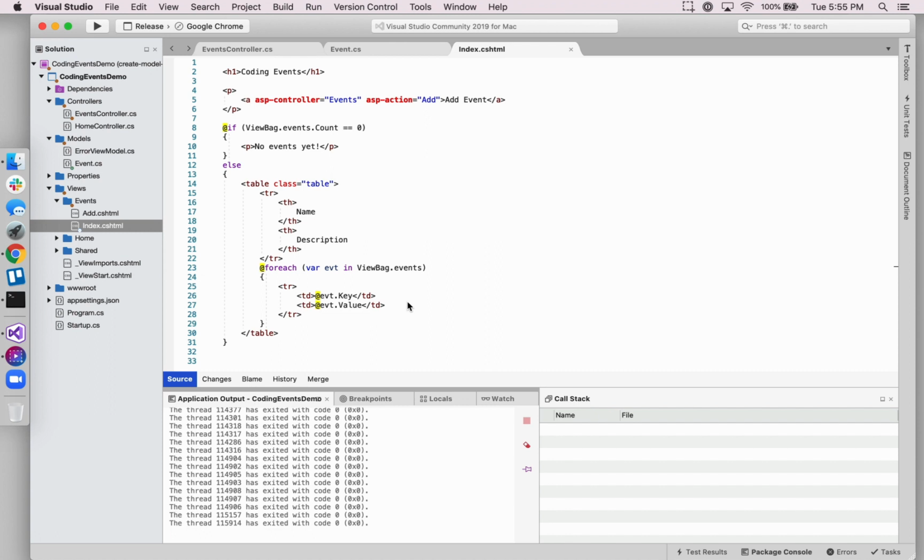Instead of asking for event.Key and event.Value, we're going to remove event.Value because that was the description, which we aren't using at the current time. And we're going to replace event.Key with event.Name to use that name property on the Event object. Okay, so that's really it. We're going to load up our application.